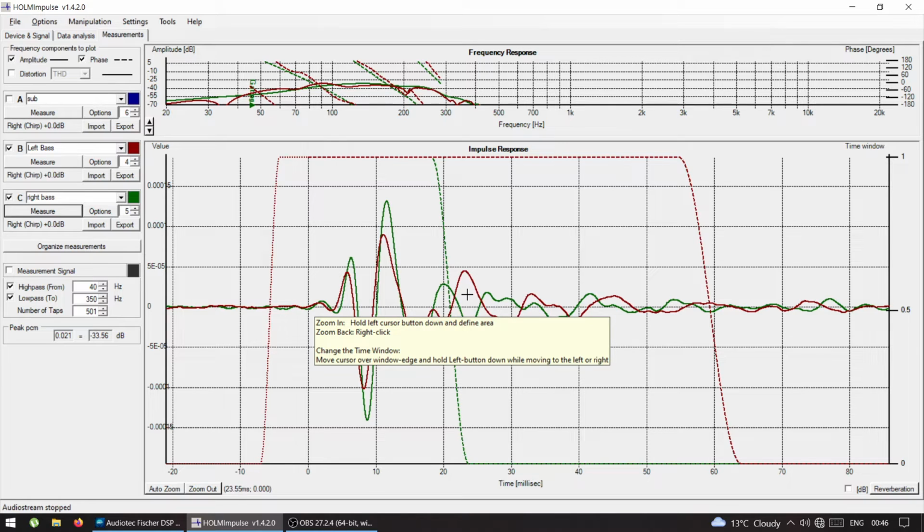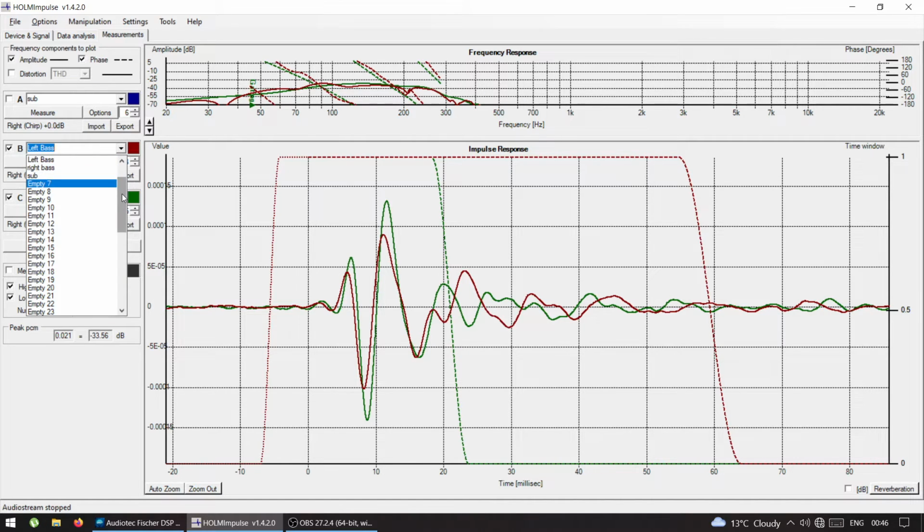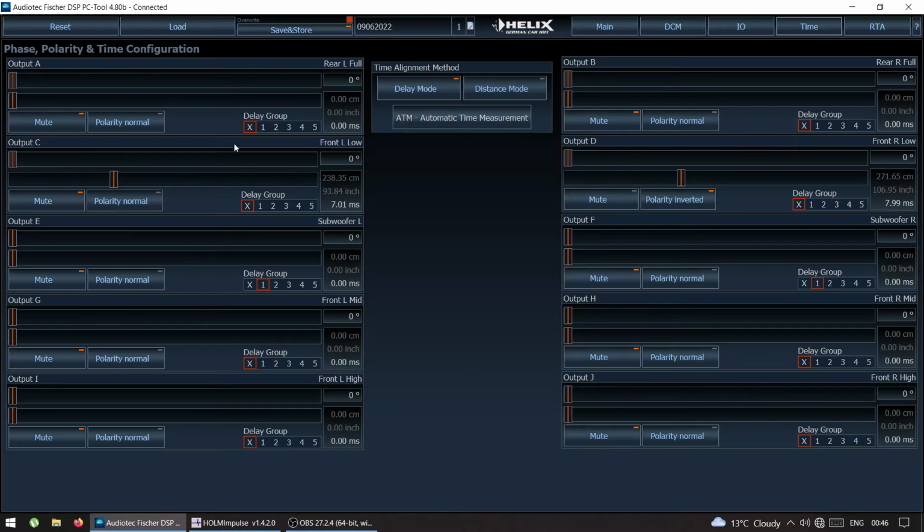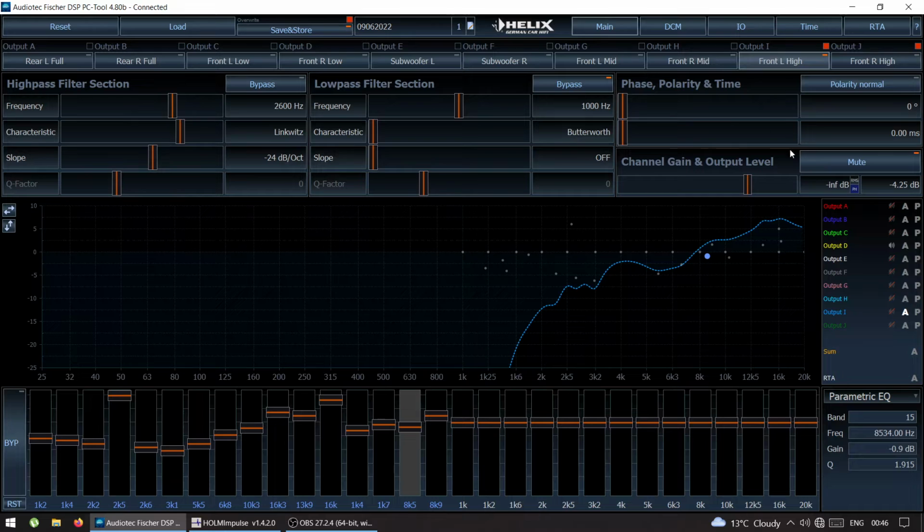So here might be some phase issues. I don't know. We'll see. Okay, so that's the bass. Now we're going to go to the mid-range. Left mid-range. The mid-range is channel G.